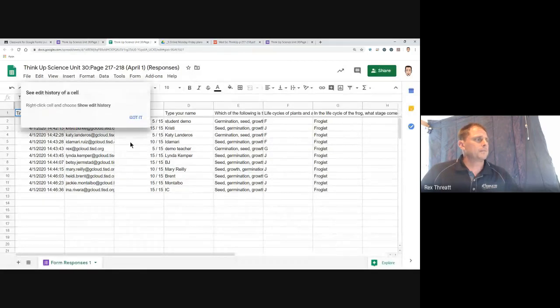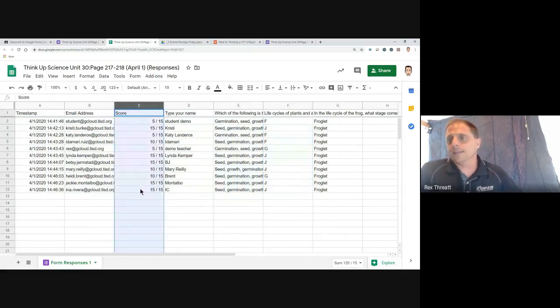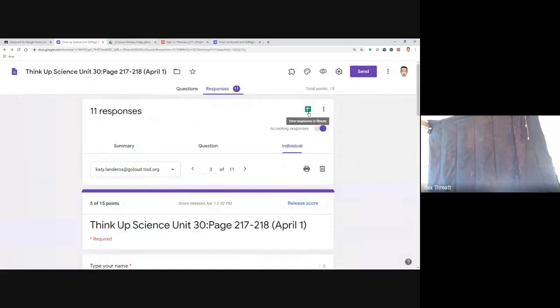So on this spreadsheet, I have their timestamp, I have their email address, and notice if these were real Temple students, their email address would be 6 digits at Gcloud. So that's the reason for having this first question be a name. I can see what each student responded, and then column C shows me their actual grade. And once again, to create that spreadsheet, you just click on this green square, choose create spreadsheet, and it'll create that for you. Now it's always saved in your drive, and you can always get back to it.